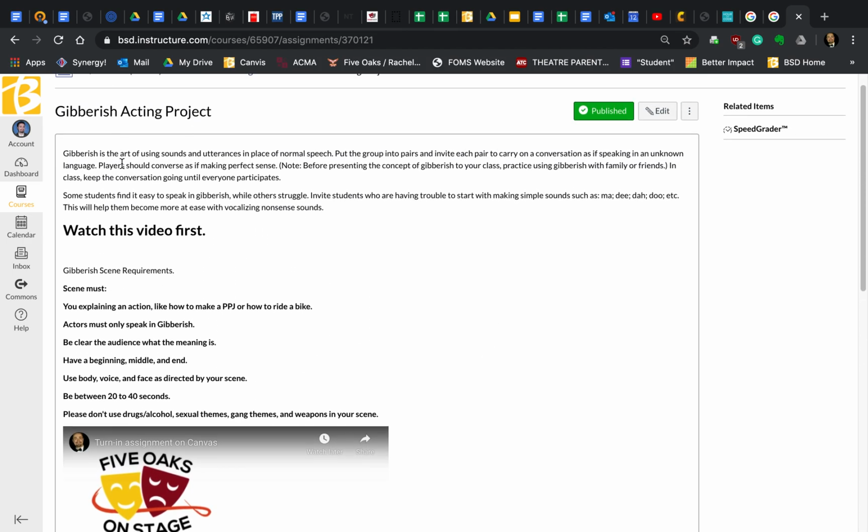So here we go. First of all, gibberish is the art of using sound and utterances in place of normal speech. Put the group of pairs, I'm not going to actually put you into pairs, I'm sorry, but I am going to ask you to be doing this solo. Normally in class we would go in pairs, but since we are all alone at home in quarantine, I'm going to have you do this gibberish exercise all by yourself. Players should, that's you, converse to the audience as if it makes perfect sense. We're going to be using your camera in your Chromebook, so you're going to record yourself, and that's what you're going to upload to me.